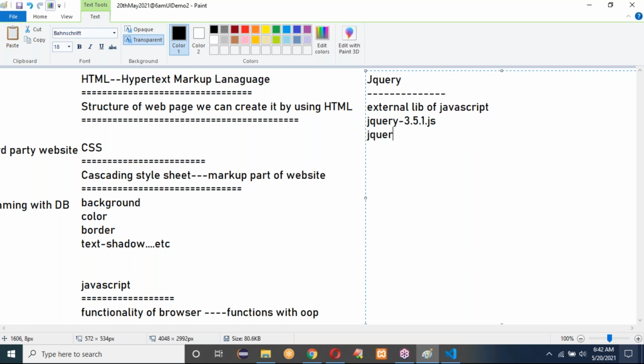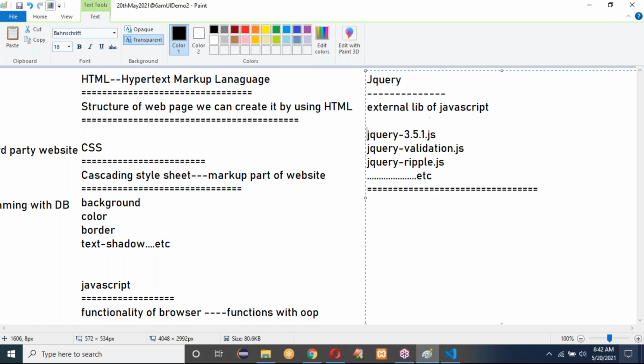Like jQuery 3.5.1.js, jQuery validation.js, jQuery ripple.js. Like that we have so many jQuery files. Now if I use that external jQuery, I can create a water rippling effect and all effects. So it is nothing but an external library of JavaScript, an external file. Next, what is responsive design?